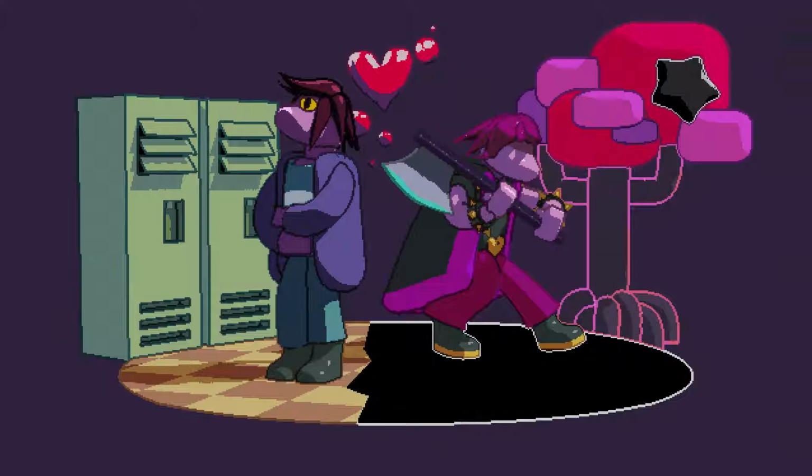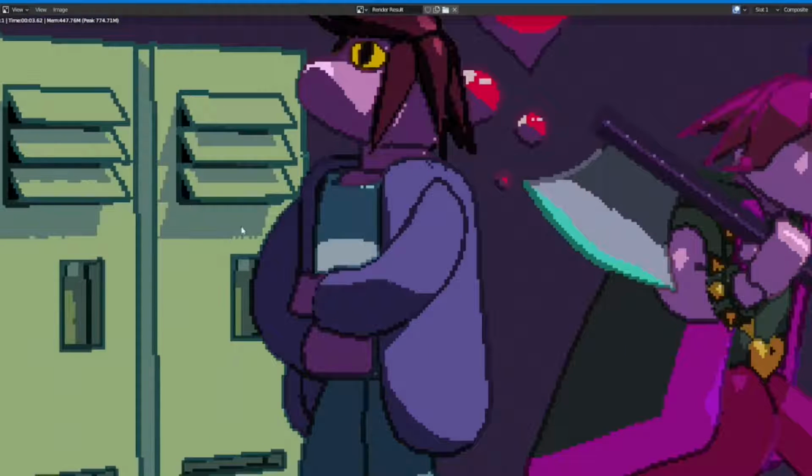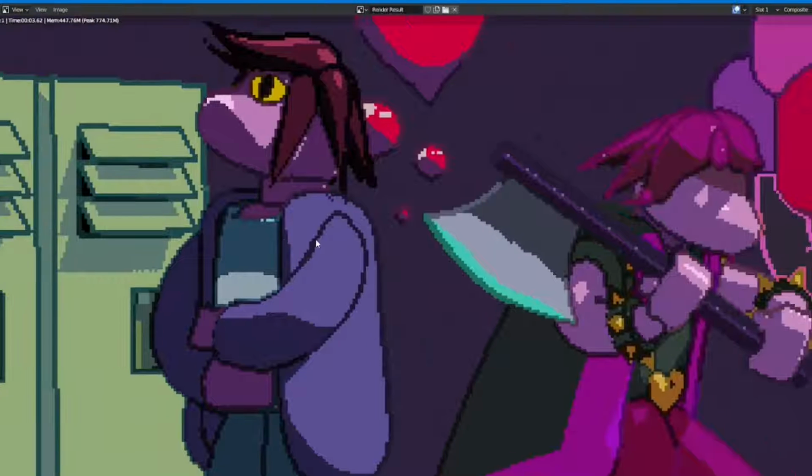This is the final result. So as you can see, it's not perfect. Of course, for anything rendered in Eevee, there might be some mild artifacting within the shadows. You can sort of see that here in the locker. But for the most part, it looks pretty solid. I think it fits the style very well.